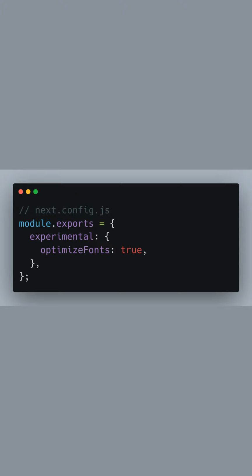Welcome to our tutorial on Next.js font optimization. Here we are inside the next.config.js file.